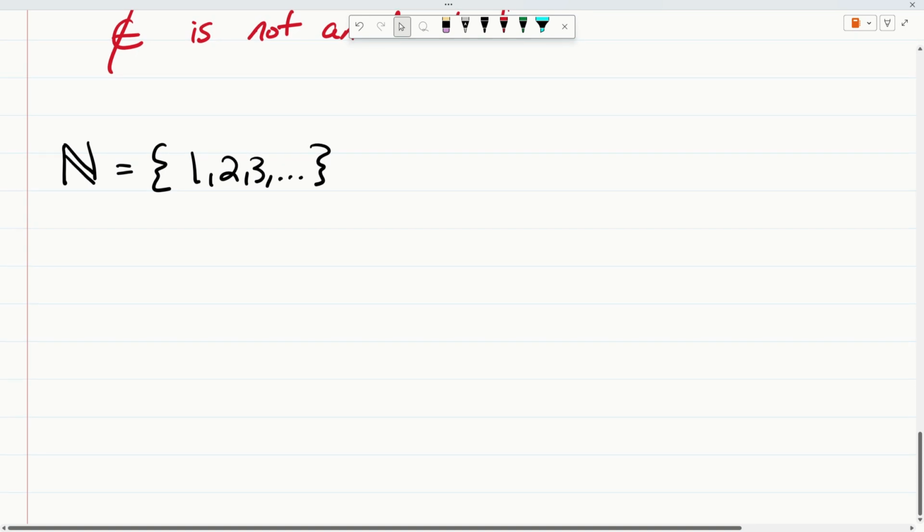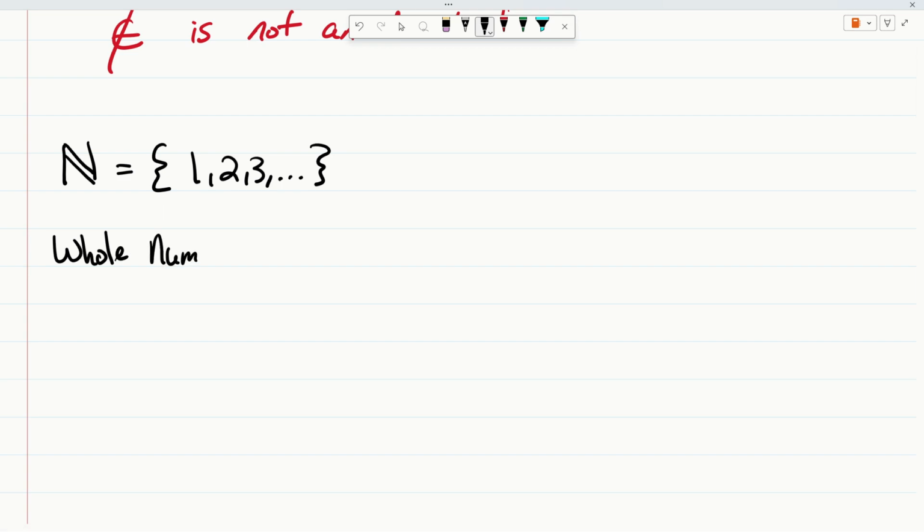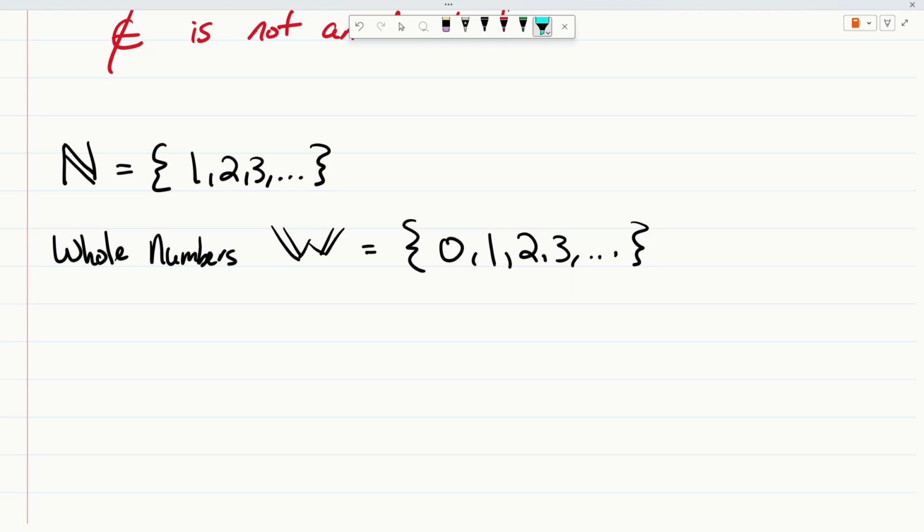The other set that sometimes people get confused with are called whole numbers. All right, now this has a special letter also. It's the letter W. Kind of looks like that. And notice the difference. The only difference between the natural numbers and the whole numbers is the number 0.